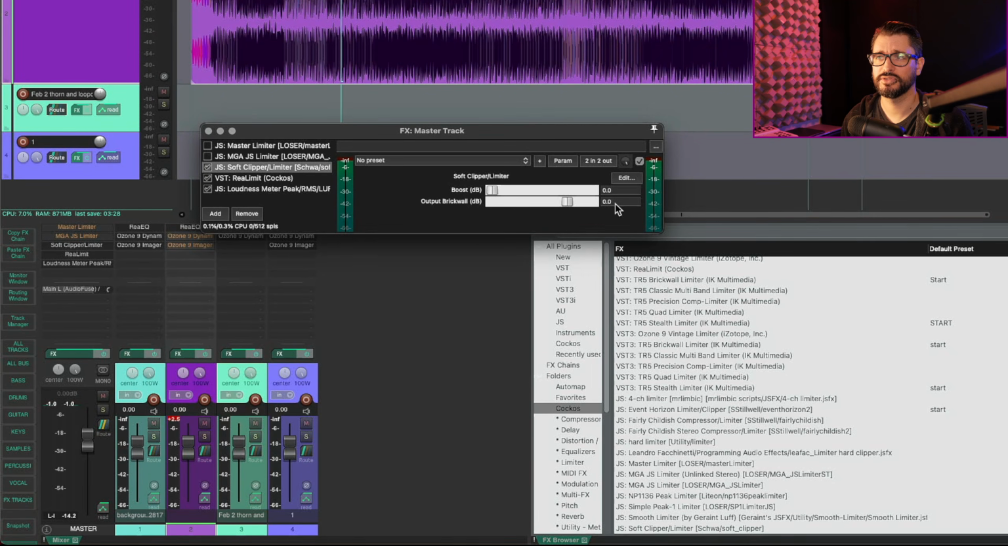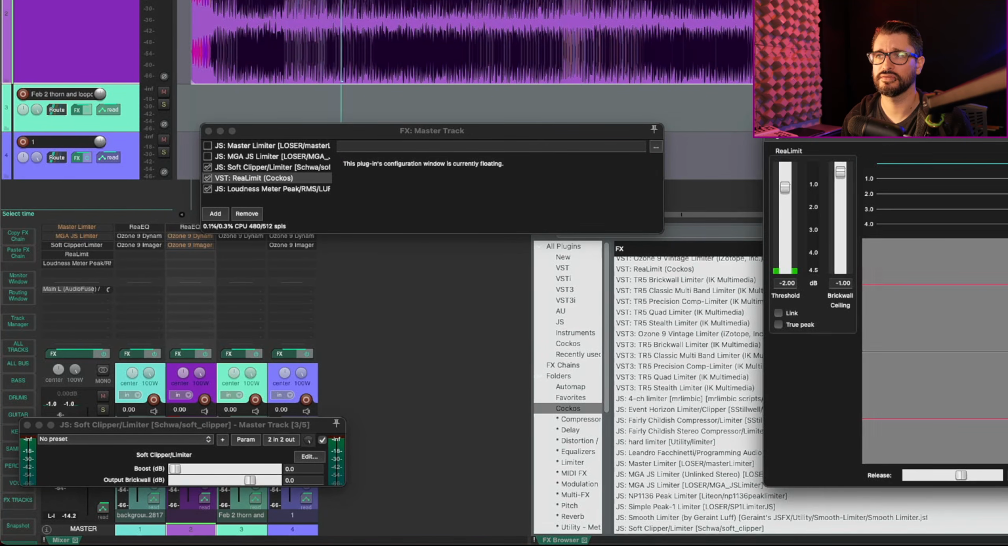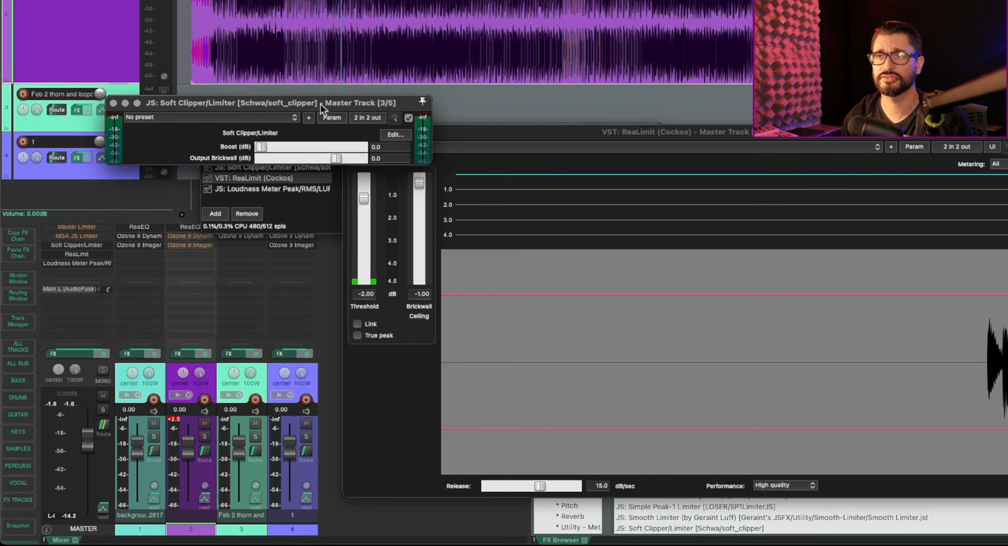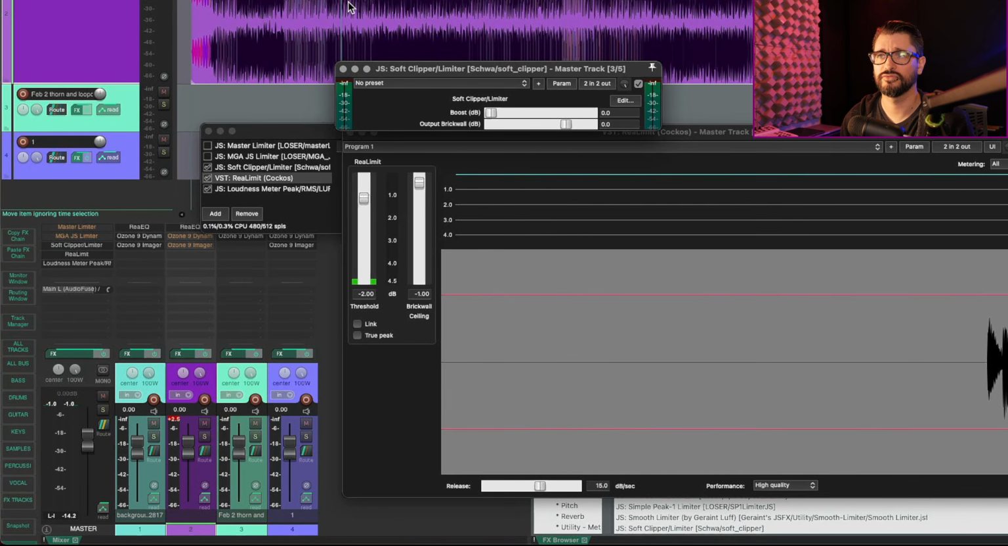And with the soft clipper, and we'll brick wall at, actually brick walling at 0 should handle this. Let me pop out these two plugins. So with the soft clipper, not doing anything really, but it is in itself a hard limiter. It won't pass anything past 0.